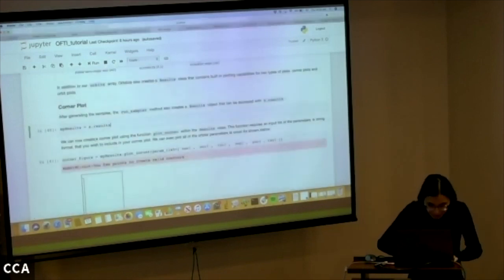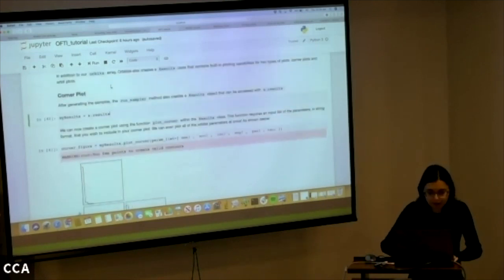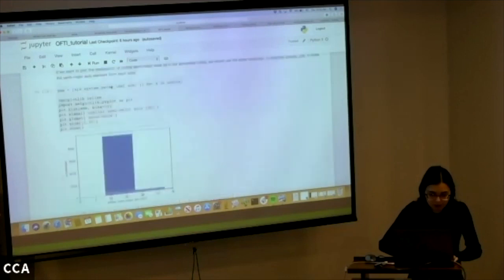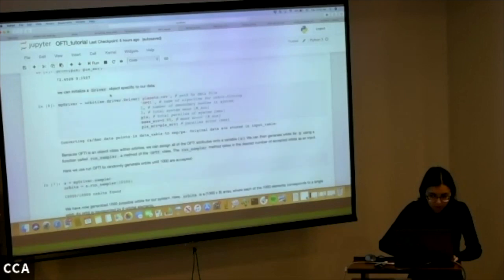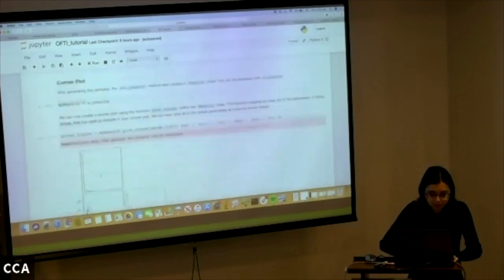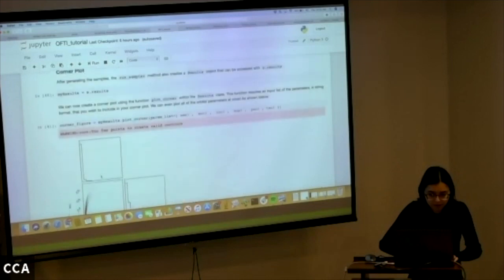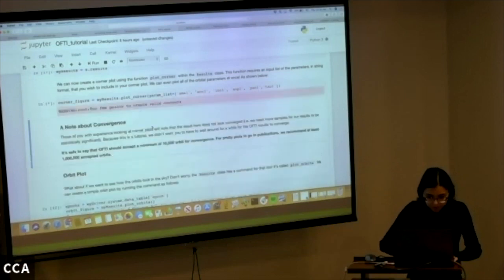And then after that, you can access the results through s.results. So if you remember, s is a sampler, where you store all of those values that you got when you ran OFD. And so you can access the results from that same class. So here you can get a corner plot.